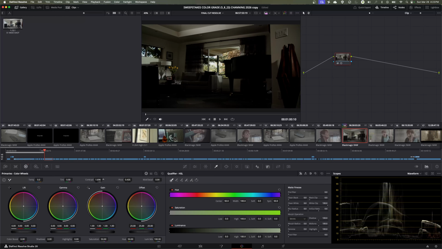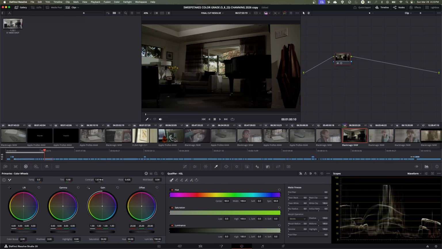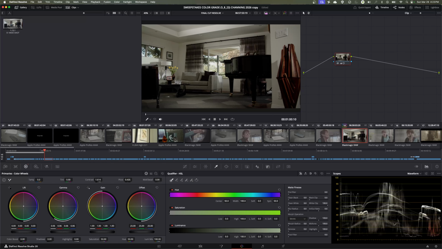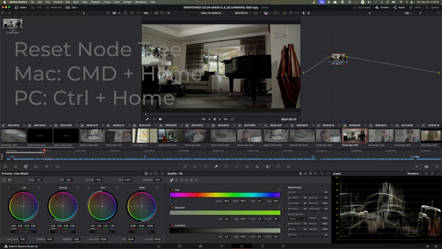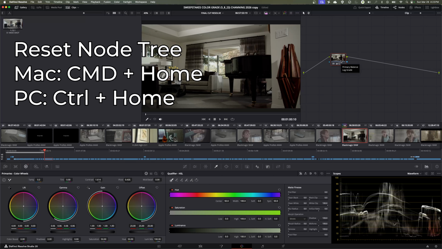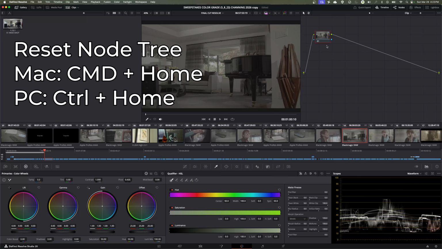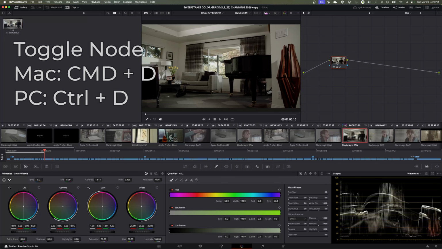Look at the contrast here. I'll just do a quick example. That's spreading out my contrast, and we've got way more contrast in the image. I can actually brighten this up a little bit as well. Then you can see the difference: let me hit Command Home, which would be Control Home on a PC, and it resets my whole node tree. So I can turn that off, hit Command D, which would be Control D on a PC, and show that there's before, there's after.